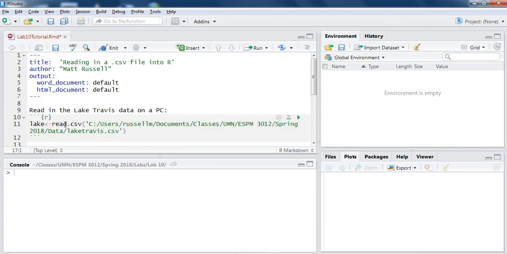I'm working on a PC right now, and I'm going to read this data into R and call this R data frame lake. It's just going to have the lake levels, basically the data that we just looked at. The function I'm going to use is called the read.csv function. The read.csv function can read in any CSV file you have stored on your computer somewhere and bring it into R so that R recognizes it.